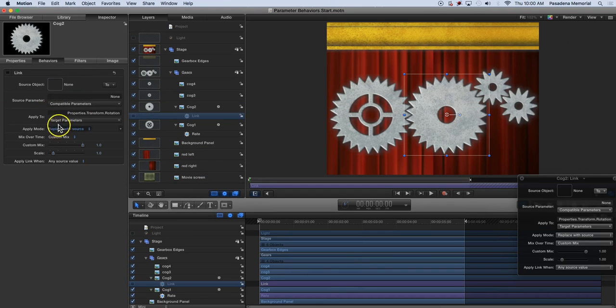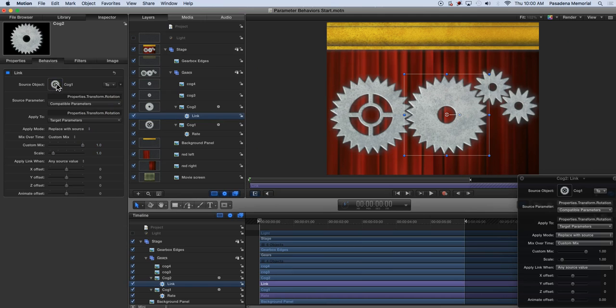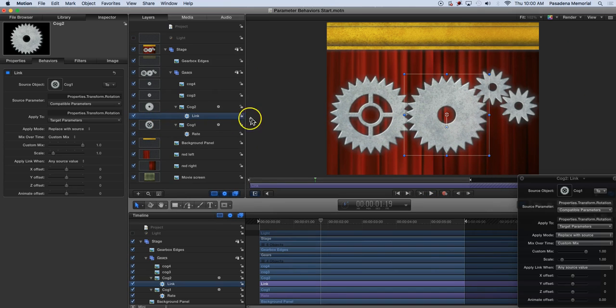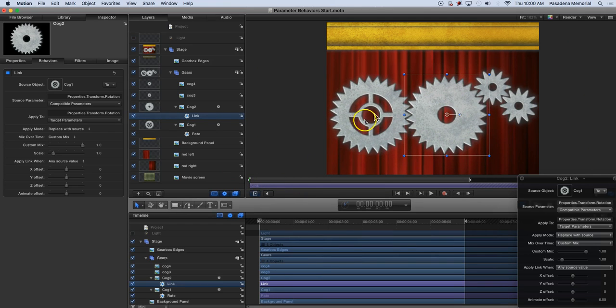and add a parameter behavior that's called a link. And in our link, we need to tell it what is our source, what are we basing everything off of. In this case, cog 1 is going to be our source object, and you can see that it has our rotation. So cog 2 should rotate like cog 1 does right now. And you also see that they're going in the same direction. Well, really, cog 1 and cog 2 should be going in opposite directions.